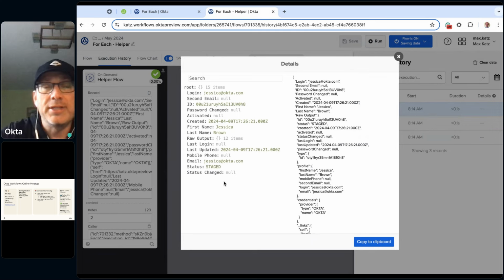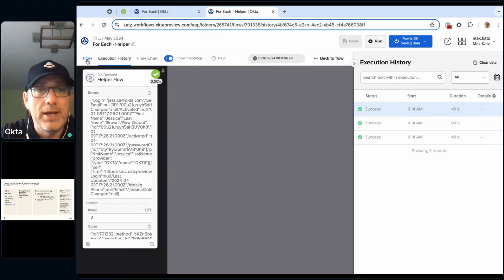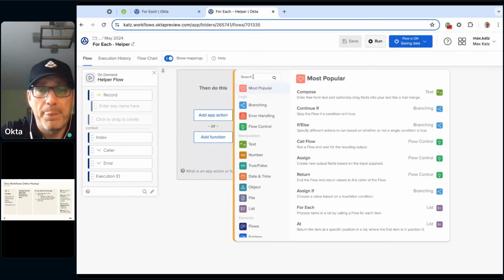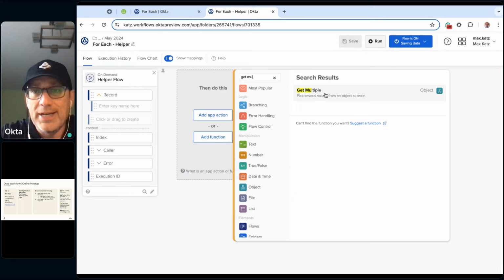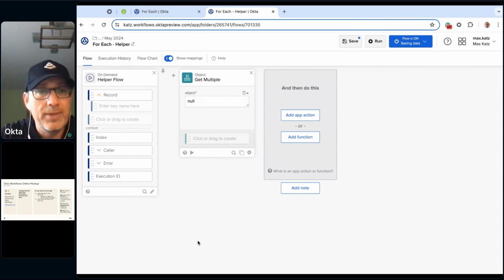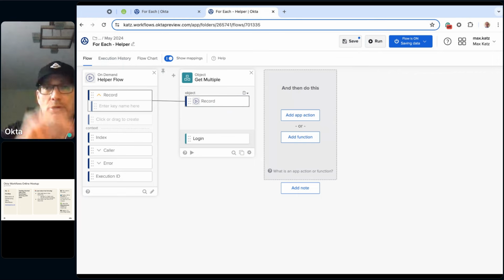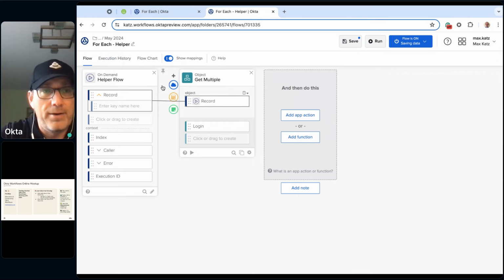Now you get this information and you can do whatever you need with this data inside the helper flow, right? So let's read some information. I'm going to use a card called get multiple, and what it does is that it allows you to extract data from a JSON object. I take the record, and I pass it like this. And now I need to set up the keys that I want to extract. All right, so I want to do login, and I just remember the names, but you would look at the JSON. Again, I'll show you.